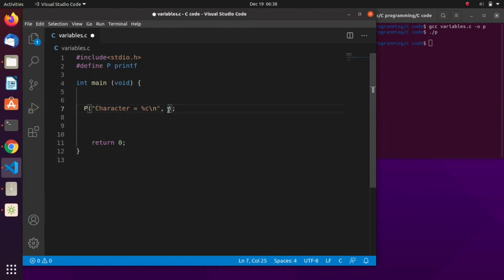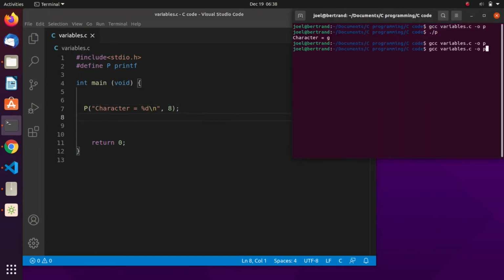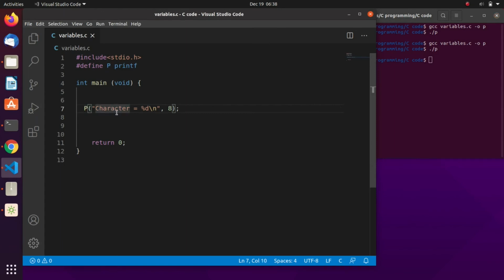Of course, this character does not exist, so let me just put a number here, and of course the placeholder for a number is %d. So now let's save this and see what is going on here. As you can see, it prints that 8, but is this p actually the print function? No, so what is that, and what's going on here? Now don't worry too much. That's how the #define actually works.